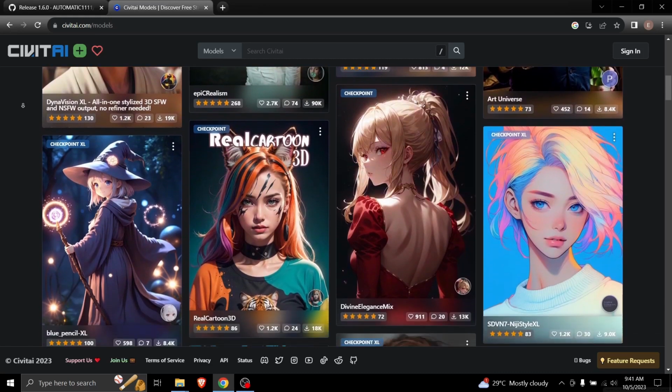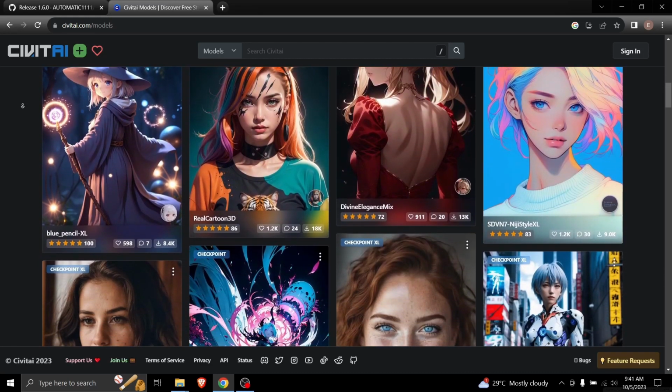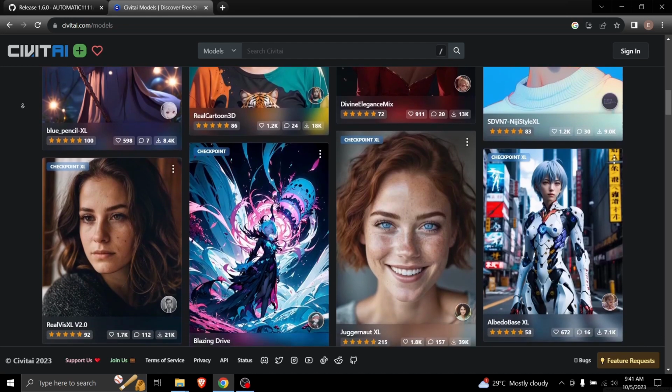You can use it with 4 GB video RAM, but it works best with 16 GB or higher video RAM.